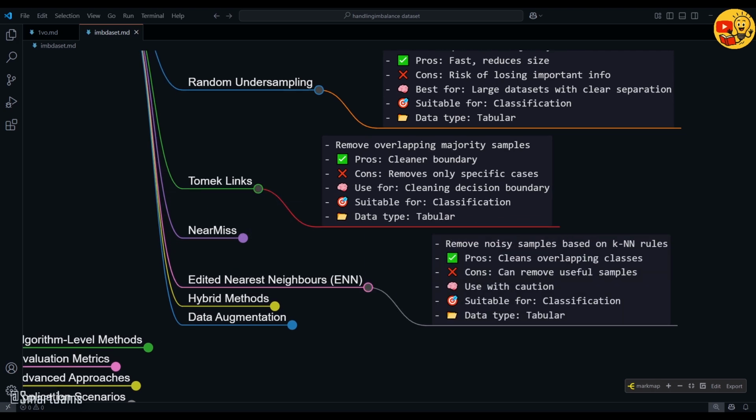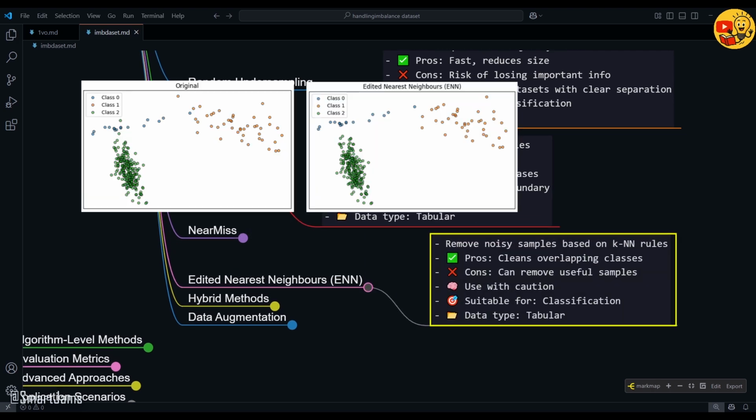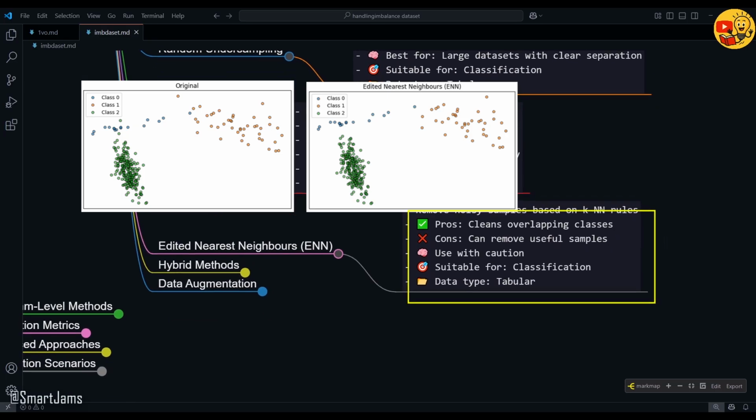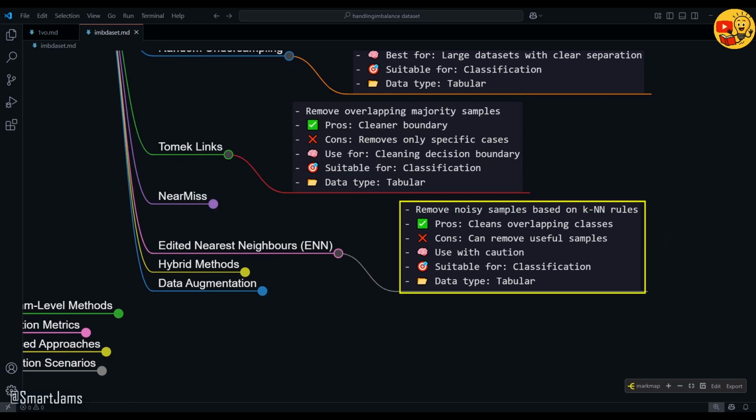ENN removes noisy or mislabeled samples by checking each instance against its k nearest neighbors and discarding those that disagree with their local majority. While ENN enhances boundary clarity and model stability, it must be used with care due to potential overcleaning and slower computation on large datasets. Both methods are ideal for structured, numerical tabular data with noisy class boundaries.